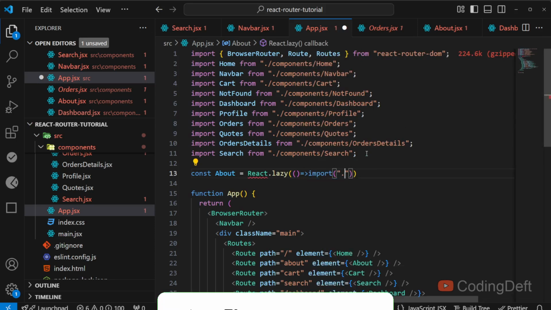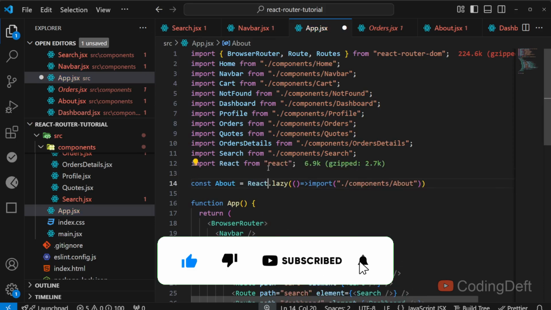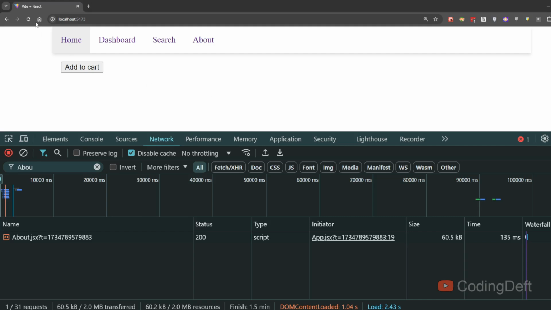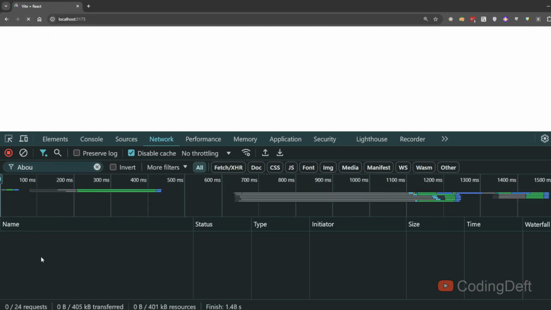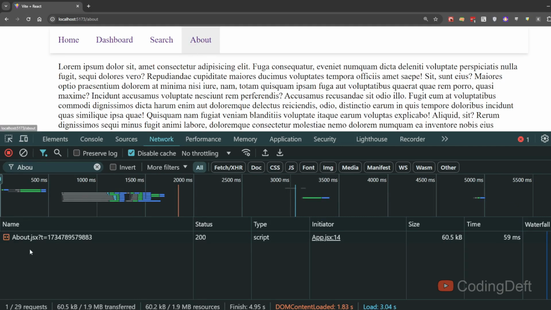So that will be ./component/About. I need to import React. So that is how we can lazy load a component. So if you see now and if I refresh, the about component is not loaded. Only when I click on about it is loaded.